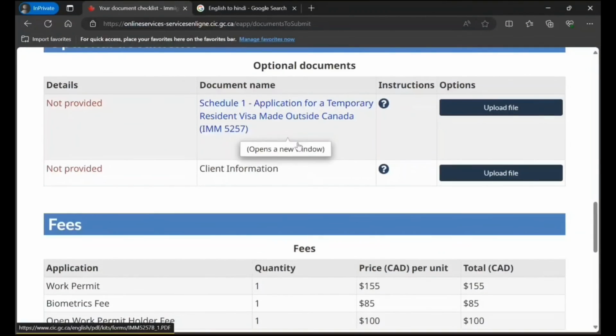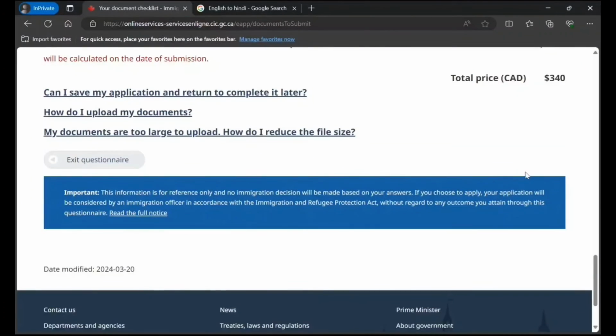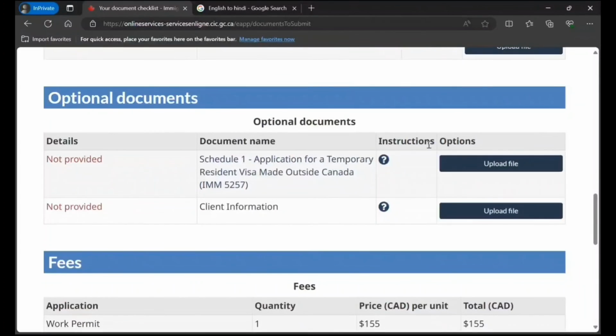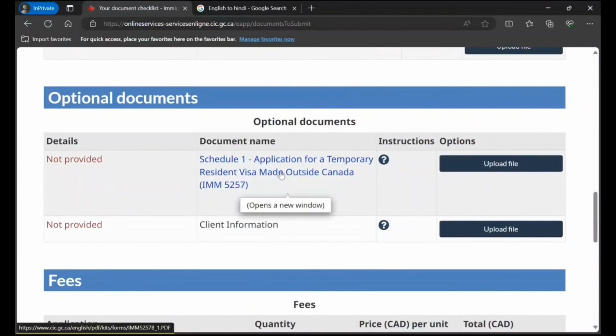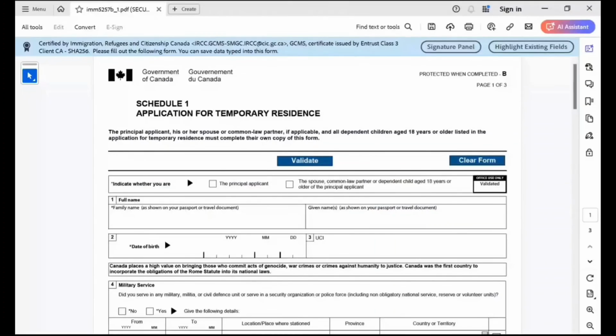Now schedule information: the fee is already given here. Once everything is done, there will be a link enabled here where you can go and pay the fee and submit the application. Of course, I'm not going to do that. This is frustrating, but I've got to do it. Don't worry. So you're the principal applicant.